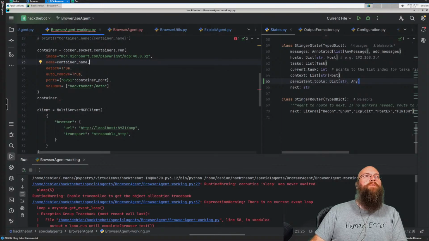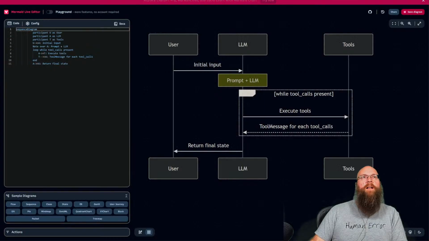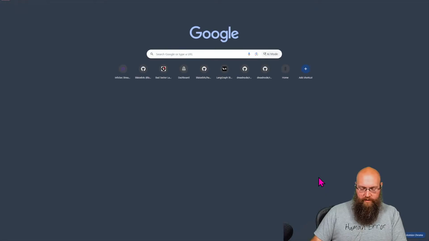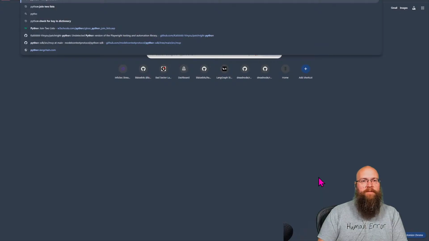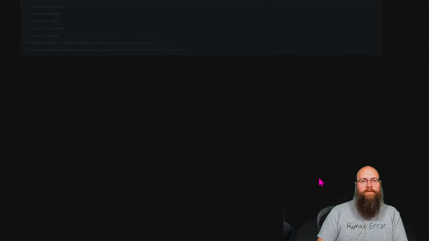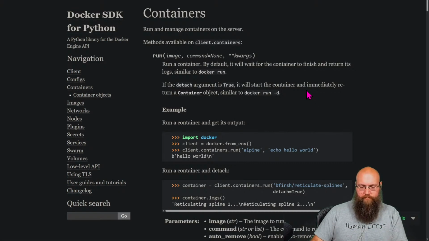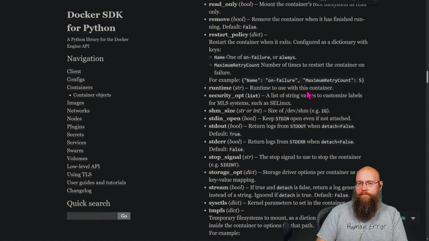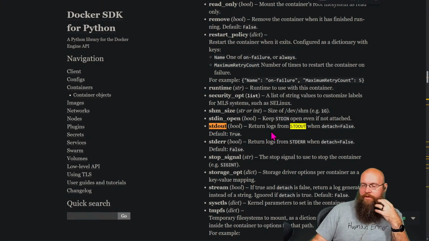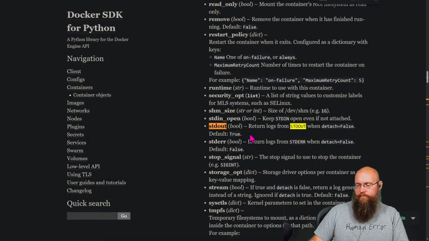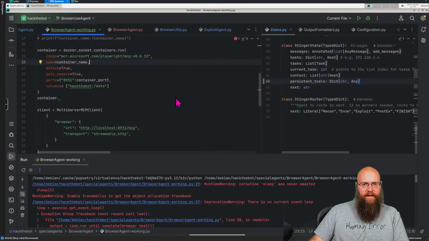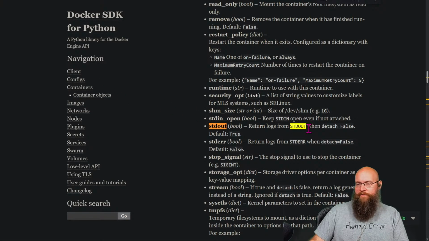I have no idea where my browser went. Done disappeared on me. Ah, there it is. Let's see here. Python Docker SDK. Let's go pull that up real fast. Let's see. Return logs from standard out when detach equals false. Default is true. Are we running this in detached? I thought we were. Yeah, so we're running this in detached.